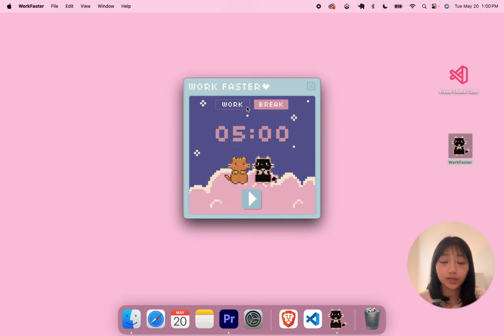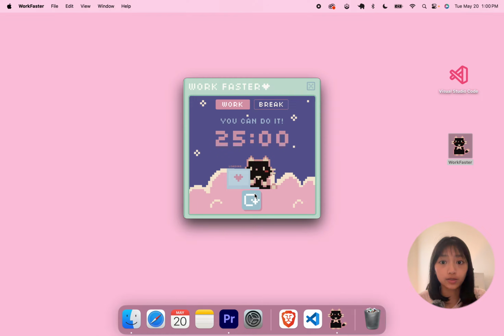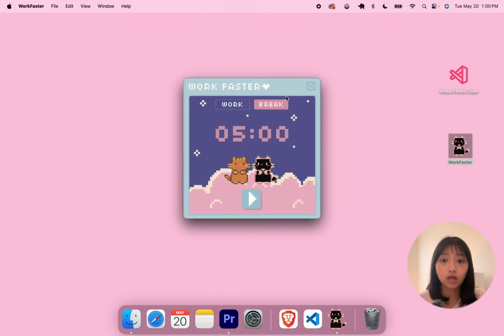Okay, first let's take a look at what our final product looks like. So we have two buttons, work and break. Work has a default value of 25 minutes and break is 5 minutes. And we have one button that either starts or resets the timers.